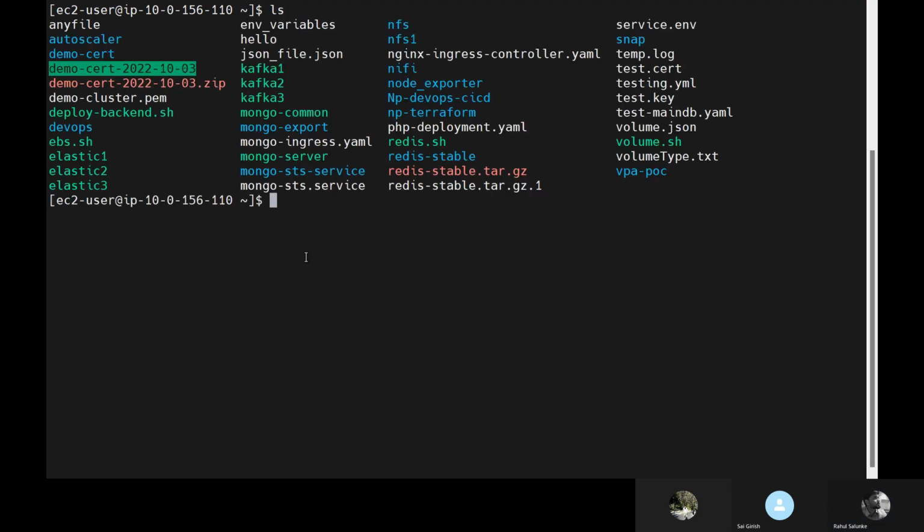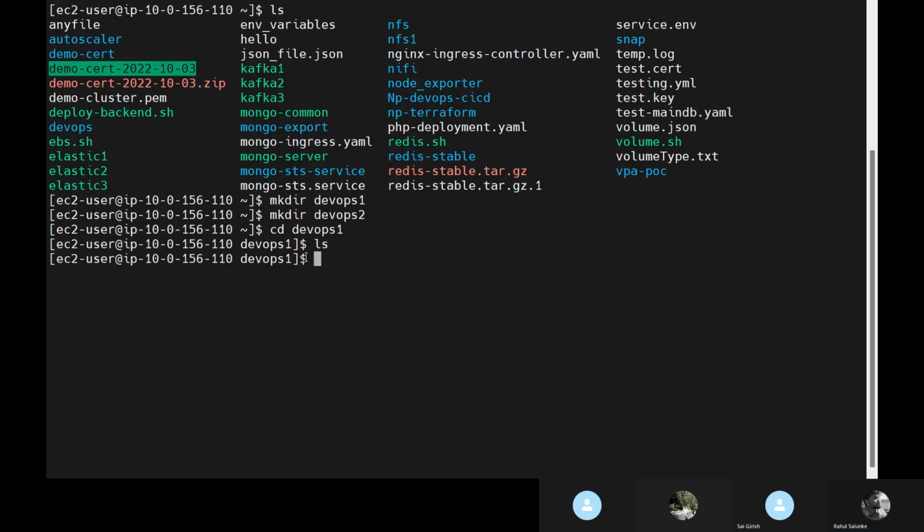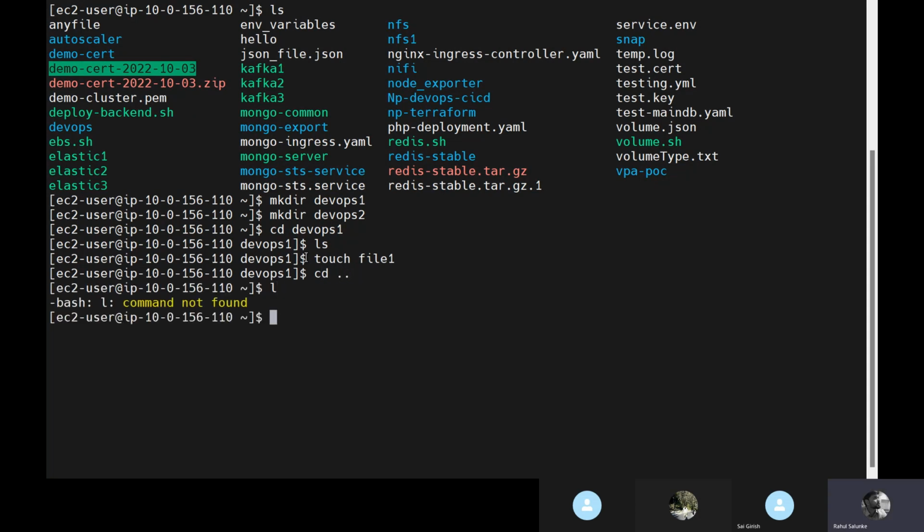So let's suppose now I have created one DevOps 1 directory, and now I have created another, DevOps 2. Inside DevOps 1, I have added one file, touch file 1. Okay. Now I'm coming back. So you can see what I'm doing right now. I'm typing cd space dot dot.